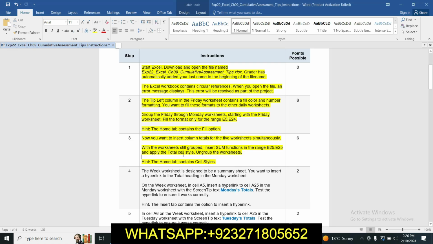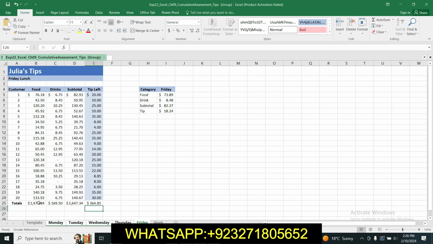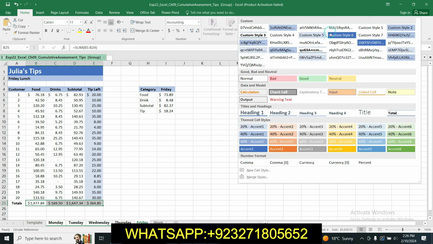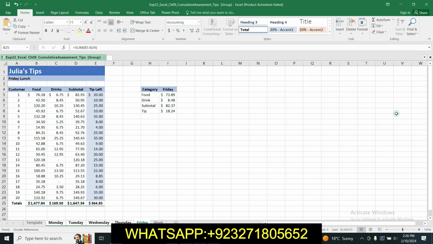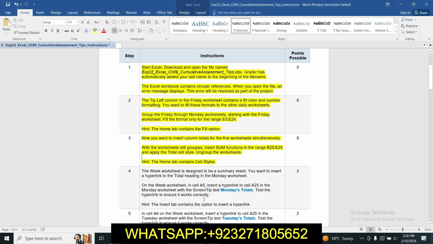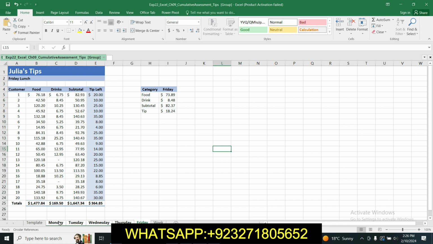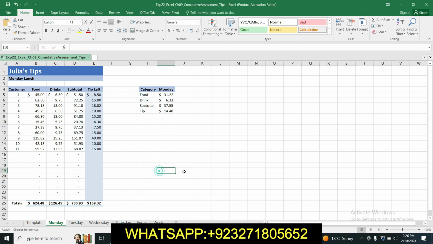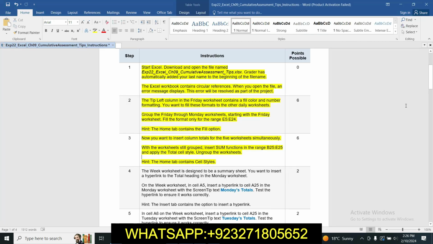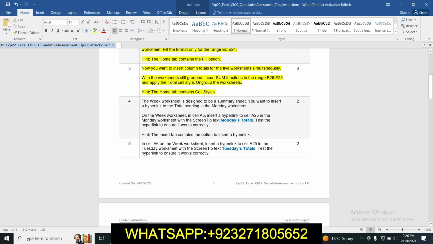Now we have to apply the Total cell style on these cells. So select all these cells. Go to the Home tab. In the Styles group, we have to apply the Total cell style. So click on Total. After applying the Total cell style, it will look like this. Now ungroup the worksheets. Select any one worksheet, right click on it and select Ungroup Sheets. It will ungroup all these sheets. Step number 3 is completed.